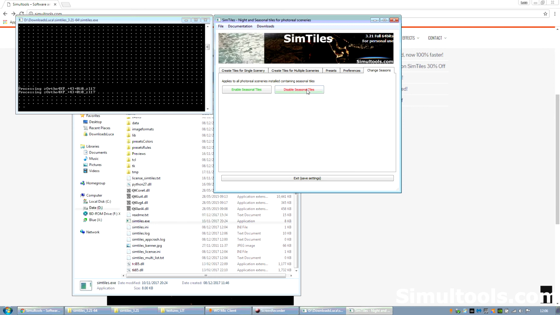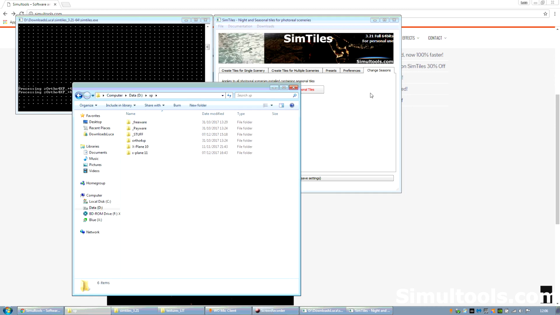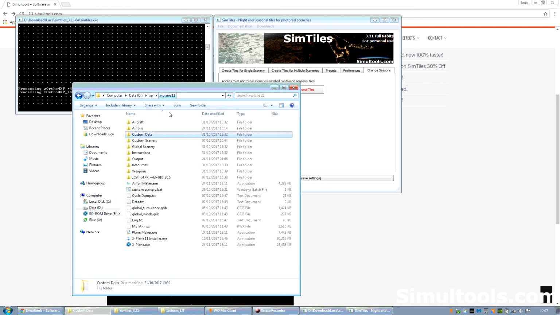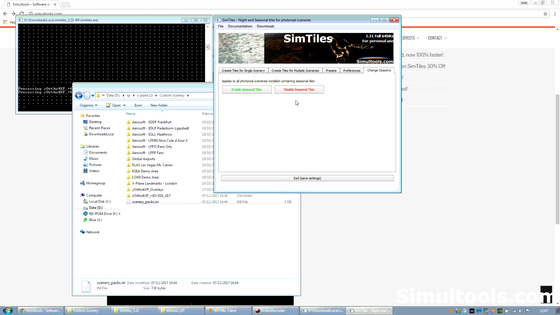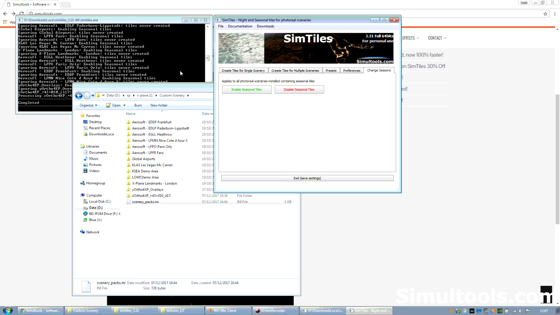And change season. Basically, once you have created your photoreal sceneries and seasonal tiles, what it does is navigate to your custom scenery folder. Effectively, it finds the scenery packs file, and from there figures out where the photoreal sceneries are, and for every created winter tile, it will just enable or disable the winter tiles.